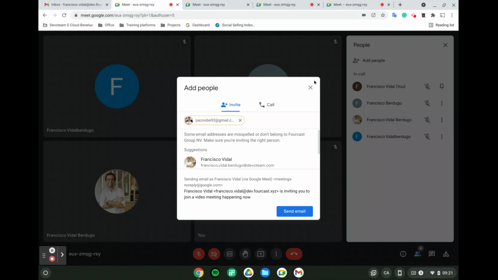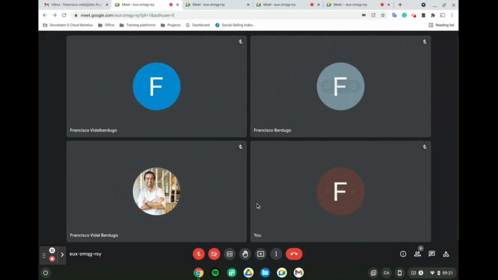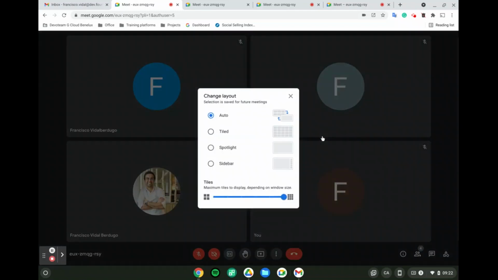Now, last but not least, is how do we change the layout of a meeting? To do this, we will come again into More Options, and we will go into Change Layout. We are going to have three different layouts, and then there's going to be the automatically detected option in Google Meet, depending on the number of people.